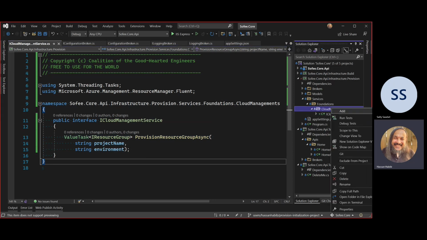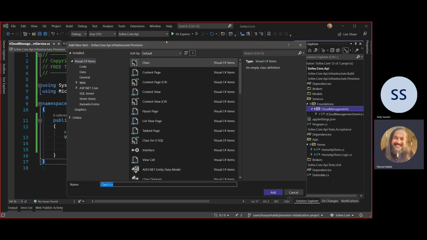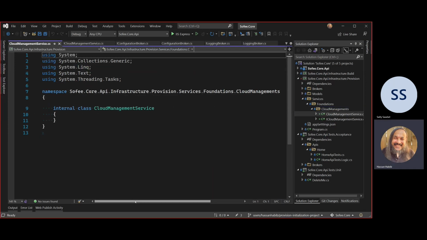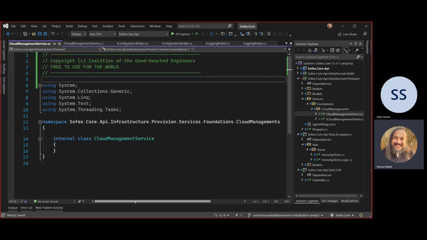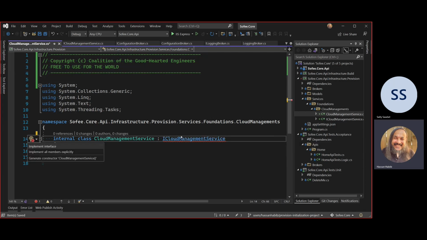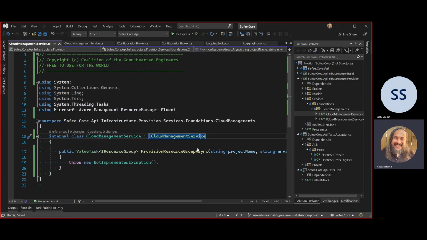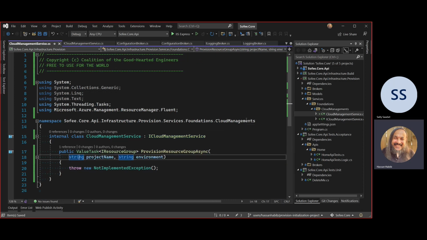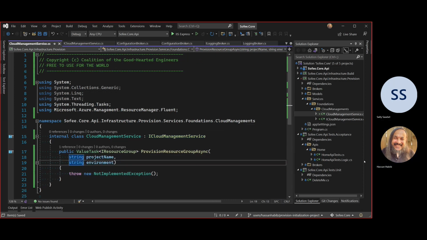Let's go implement that interface. So I'm going to go down here and I'm going to make a class. I'm going to say CloudManagementService right here. And this guy is going to have the copyrights for, this is the coalition. If you want to build something for the world, join me. I'm calling upon you. Okay, so there's this implementation here, like this.